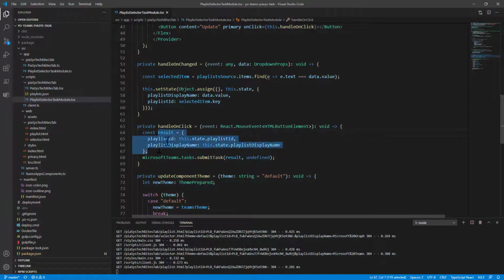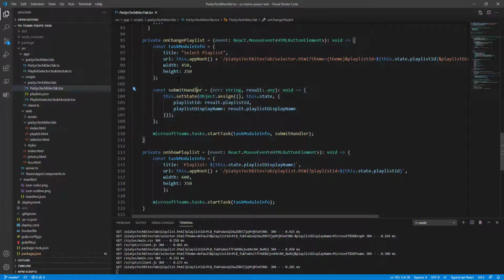So we will configure a result object and we'll still use the Microsoft Teams SDK to access the tasks object and to say submitTask, providing the result. So this will close the pop-up modal dialog and will send back the selection to the tab so that we will be able to collect the selected information and to update the state in my component. So we will go here and update the state.